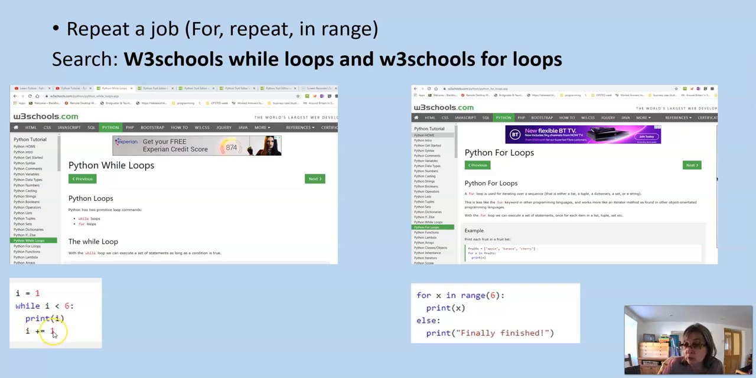Add 1 onto it. So we start with 1, we'll print 1, add 1 to that, so it's 2. Is that less than 6? Yes. So I will print the number 2. Then I'll add 1 to it, that will become 3. Is that less than 6? Yes. So I'll print it. I'll add 1 to that, that makes it 4. Is that less than 6? Yes. So I'll print 4.